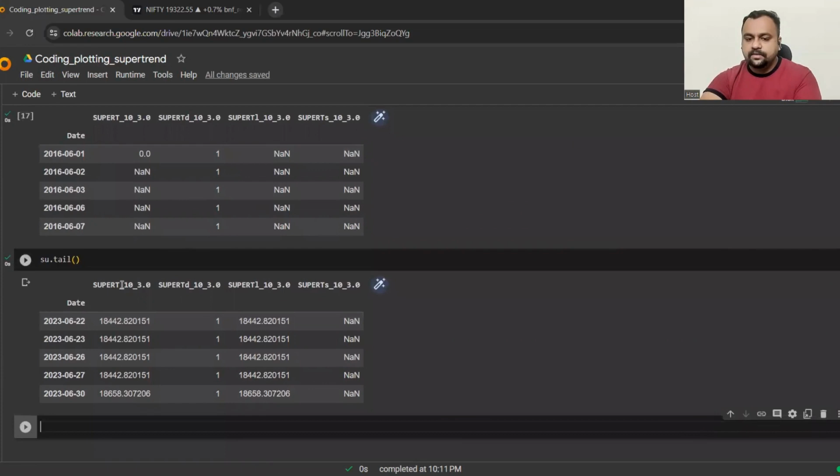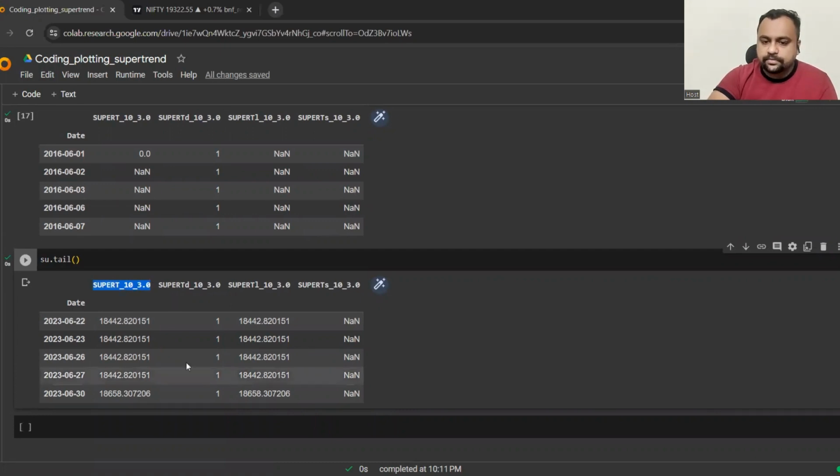And you see that there are 4 different columns, right? So this is the super trend. And the first column over here is what we need to extract, which is a column which we actually need. Okay.